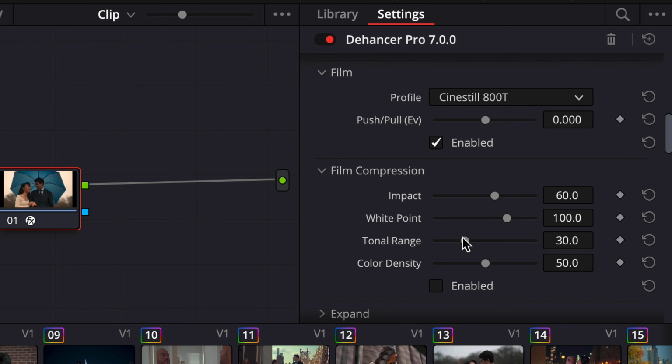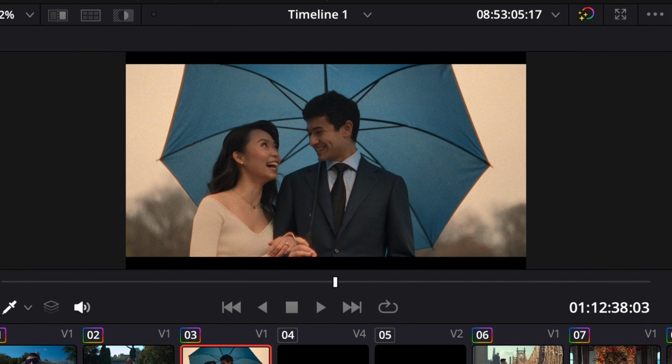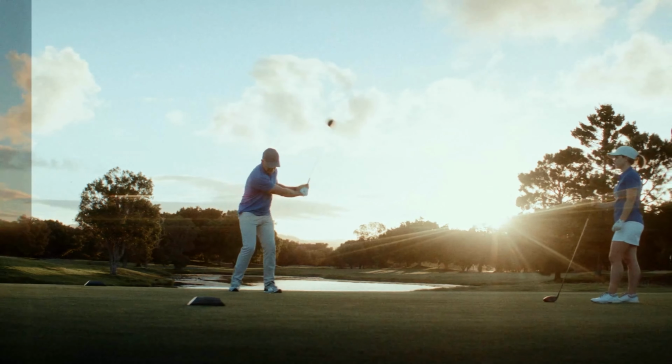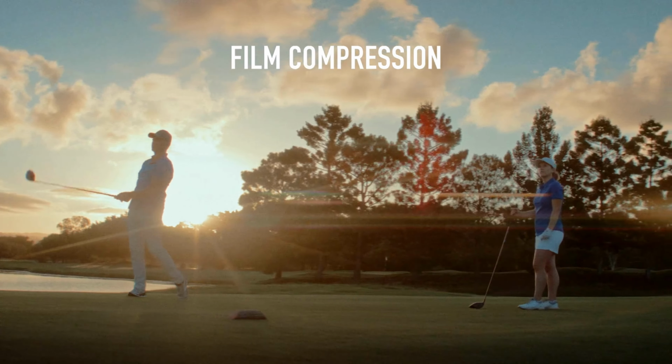Underneath our film looks, we have a film compression section where if we enable that, we could turn our impact up and down, which will kind of compress it a little bit. If you look at the background in the clouds here, as we turn the impact up, you could see those highlights kind of getting compressed a little bit. Everything here really affects the shot, the way it looks, so you could really dial it in to look exactly how you want it to look.